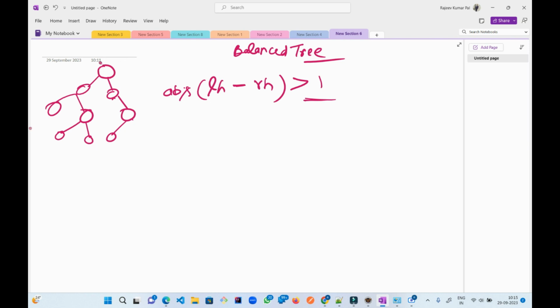If you talk about this tree, you have to check whether it is balanced or not. And I can make another example, like here I have this, and here I have this way. For this tree, I'll check whether it is balanced or not. So you only have to check this condition for this tree.